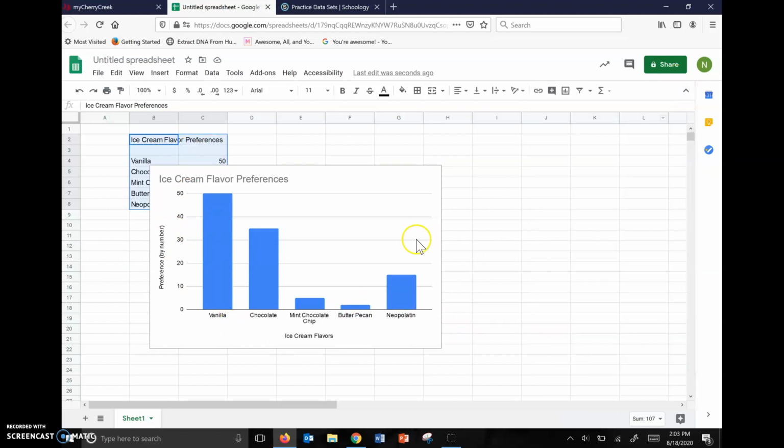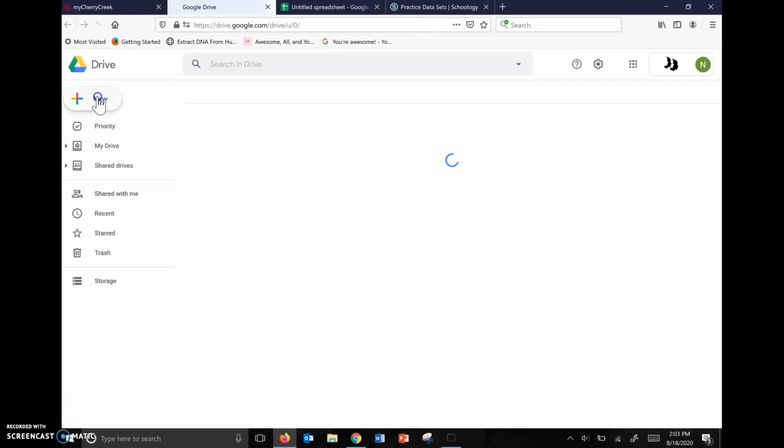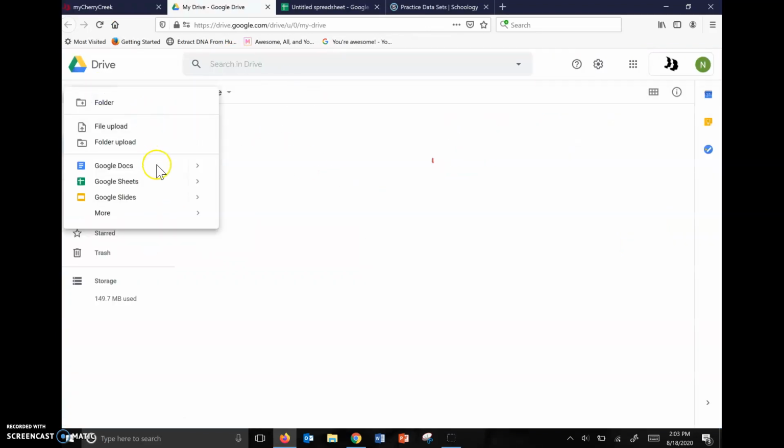So when you are all done, you're like, oh, hey, I've got this done. But you have to put it on a Google Doc. You cannot submit it from right here. So when you submit it, I'll see the sheets in the background, the spreadsheet. I will not see your graph. So you go back, you go to Google Drive, you open a new doc.